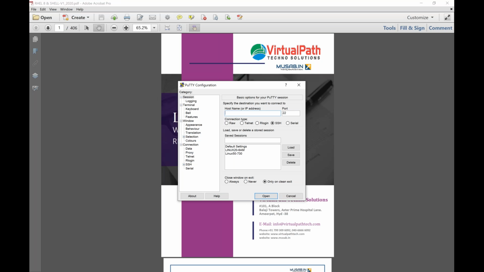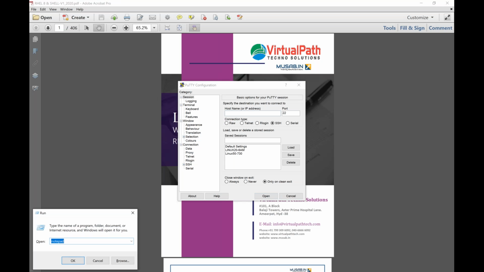See, when you open it, it asks you to type the IP address of the machine that you are going to connect. Guys, yesterday you remember during installation we set the IP address. In fact, we checked whether it was pinging or not, connecting or not. So what is the IP I kept? I kept the IP 192.168.10.20.